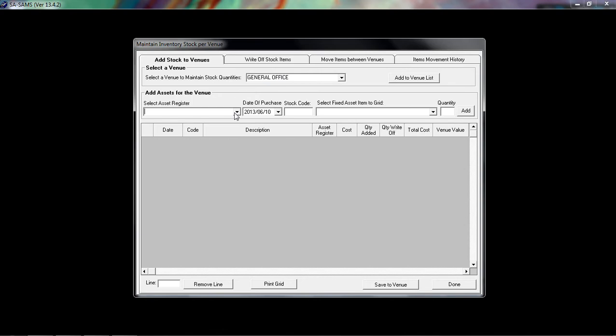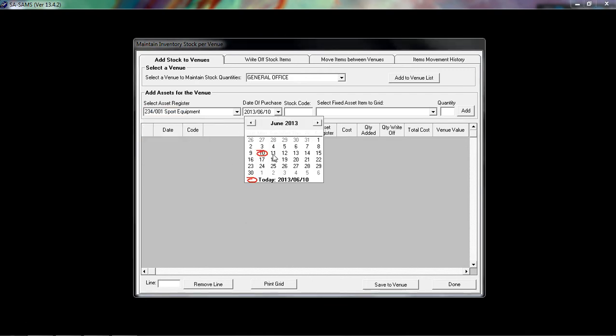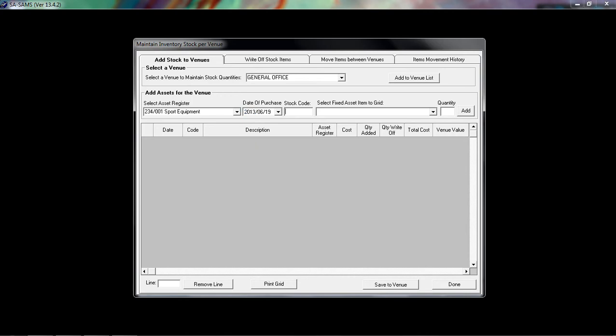Then you need to add the asset to the venue. So we select an asset from the list, the register that we already have, say sport equipment. Then the date of purchase, the stock code. Remember that your fixed asset has to line up with what you're saying here, but for this example I'm going to change that. Remember, the stock code is the one that you created before, so if I were to put 3 in, the fast computer would come up. If I were to put 2, then just the normal computer will come up. Then you need to choose how much, so I'm going to say 10 of these were purchased, and then add, and there it is in the list.